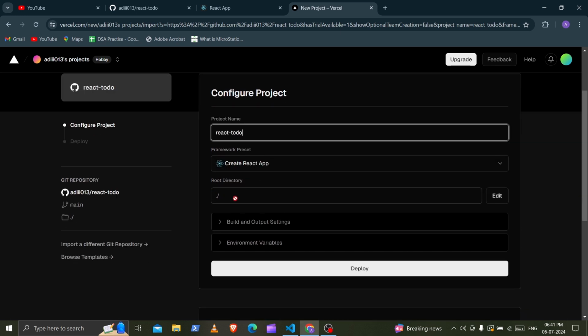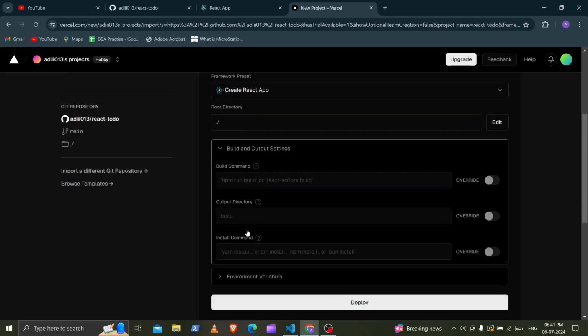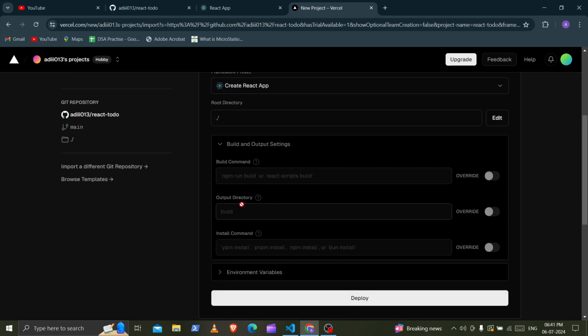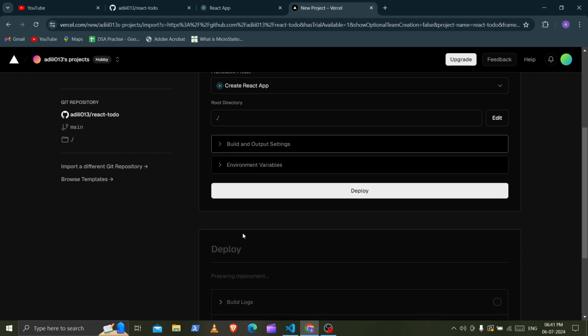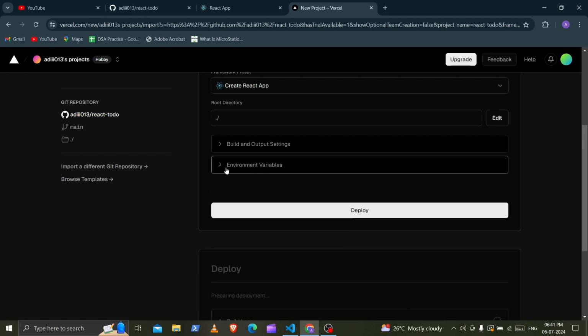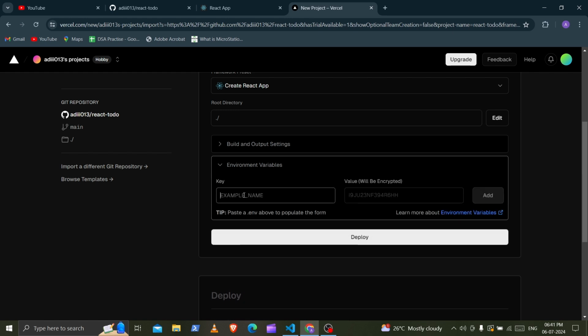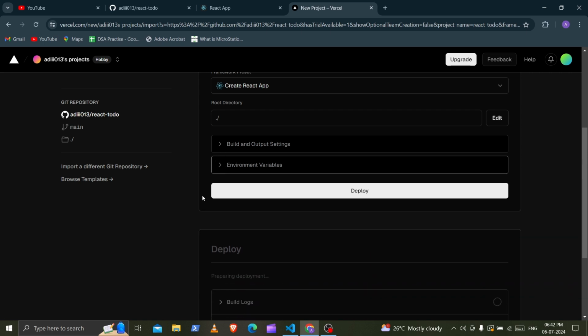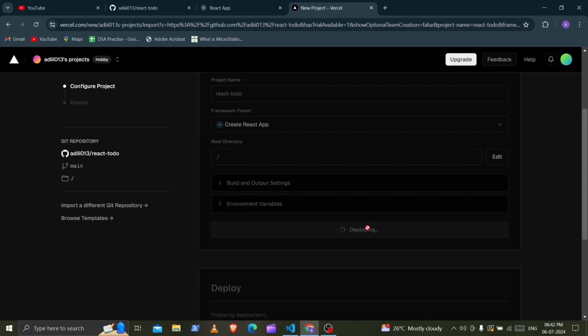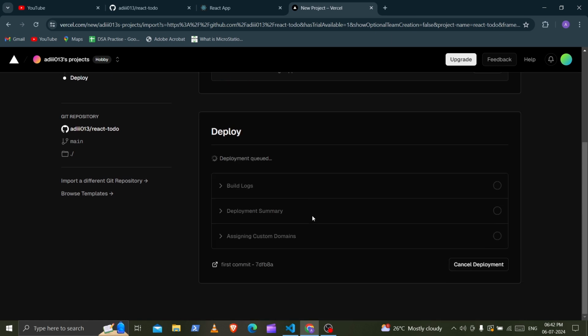Okay, the root directory will be the same. Then we don't need to do anything here. It will automatically do the stuff for us. And if there are some environment variables that we need to add into the project, then we can paste here the environment variable name and the key. For this project we don't have anything, so we simply need to click on deploy. Then it will deploy the application.